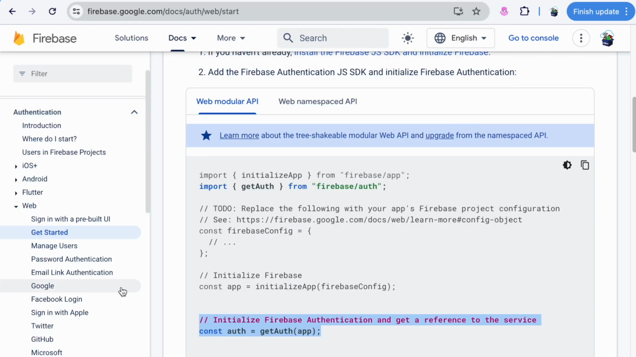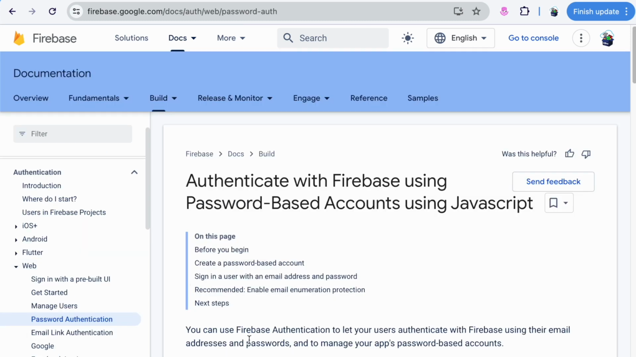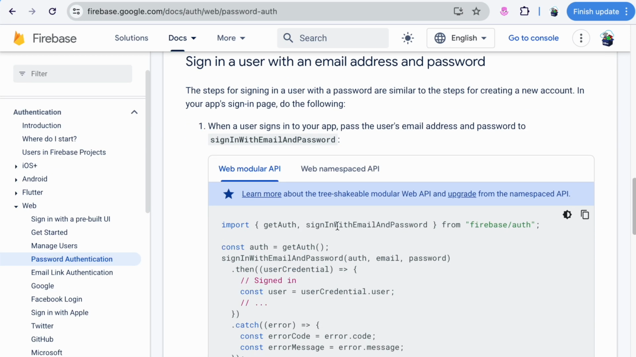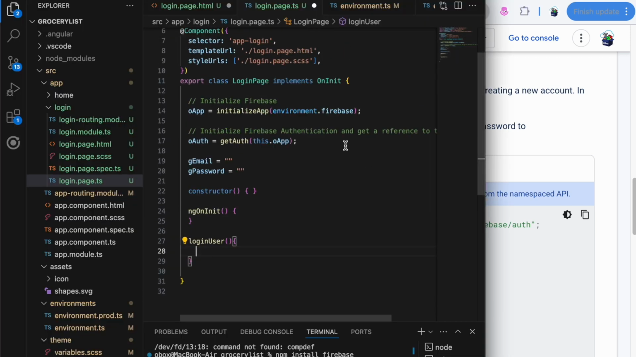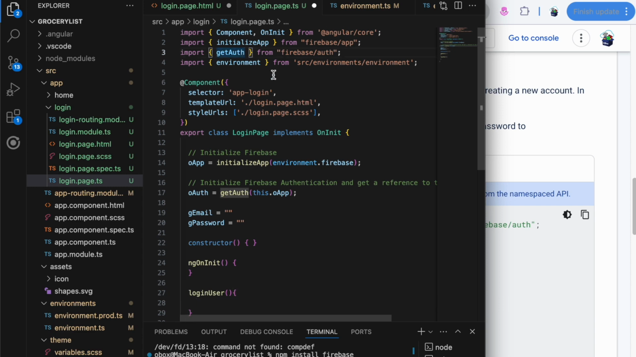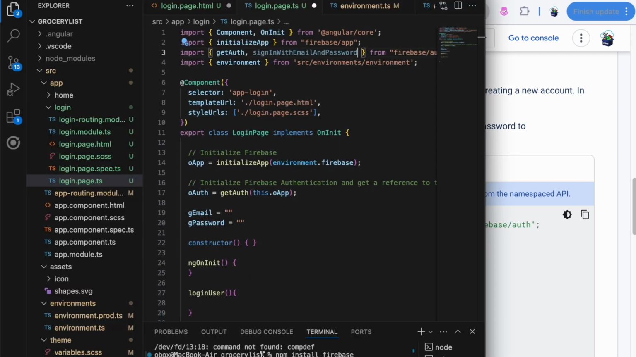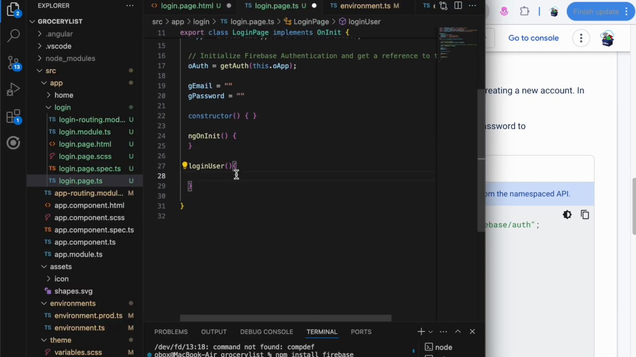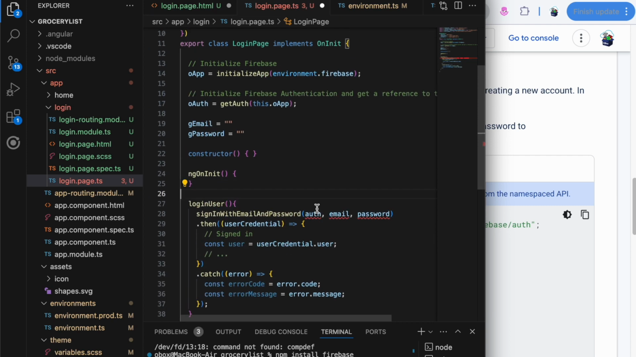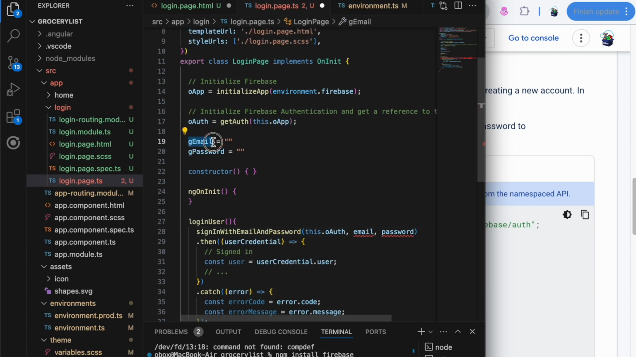Go back to the documentation. Select Password Authentication. Import signInWithEmailAndPassword. Copy the sign-in code. Put it inside the loginUser method. Pass the auth object, and the global variables email and password.